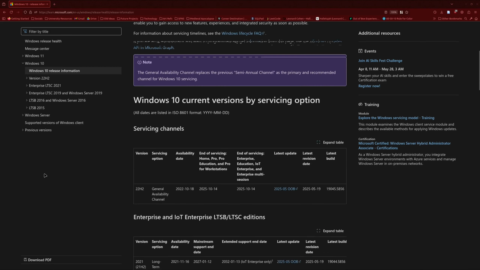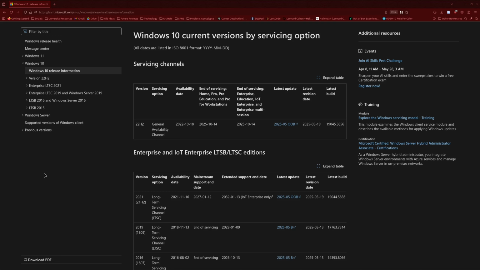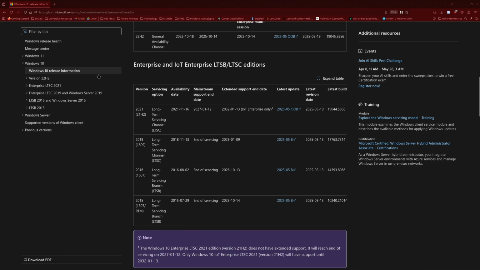And while there are different versions of Windows 10 that Microsoft technically supports until at most 2032, you would have to pay the big man up front if you wanted to use those versions of Windows 10.